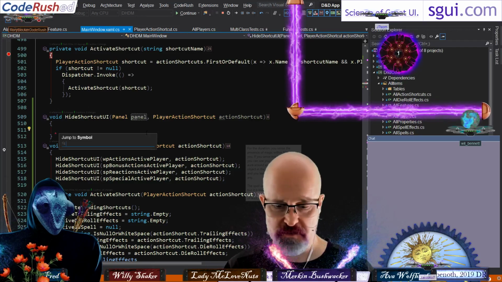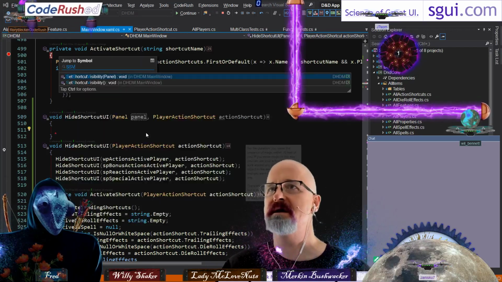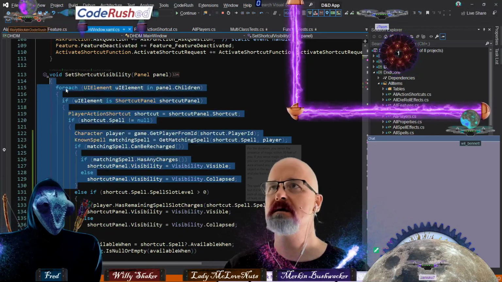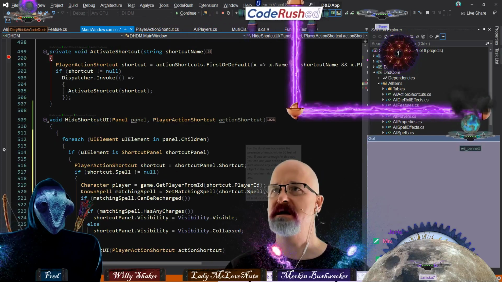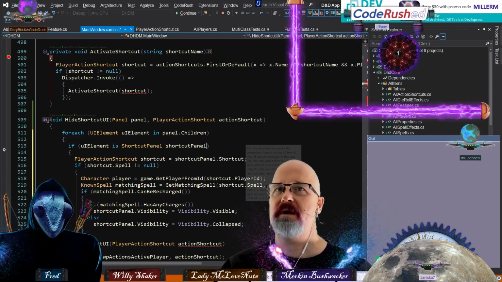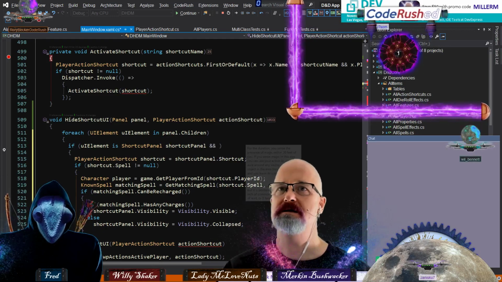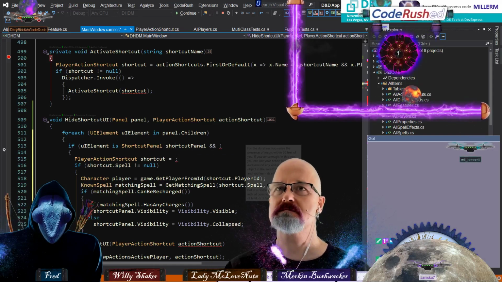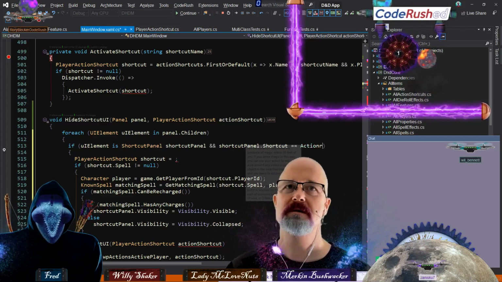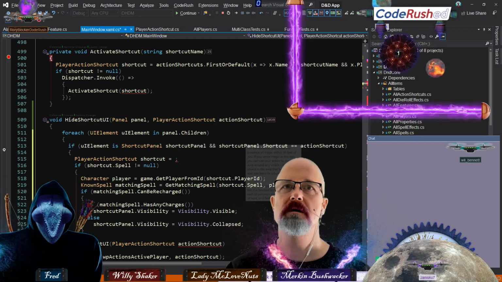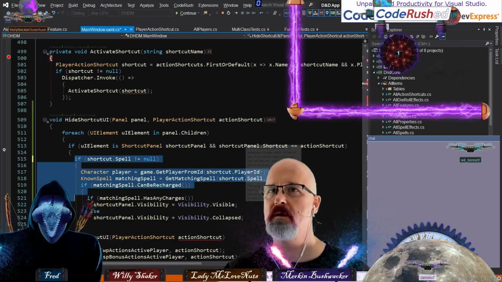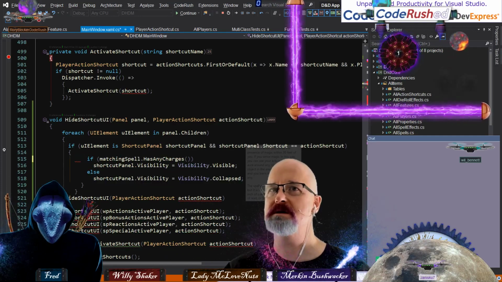Let's go back out here to our set shortcut visibility. Jump in there. Let's grab that code I wanted to grab, something like about to here. And let's paste it in. And if UI element is shortcut panel, and shortcut panel.Shortcut equals action shortcut. Whoops. Okay, then we would just want to make it collapsed.